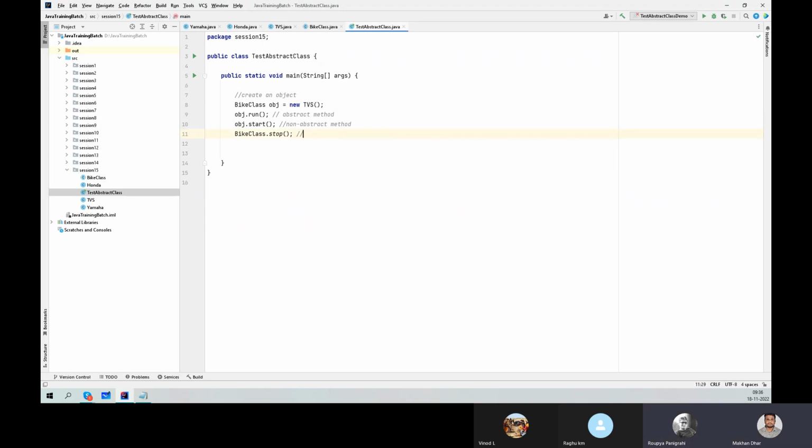I'm just putting a comment: calling static method from different class. Okay. So this is how we have to call any static method from a different class. First the class name dot method name. Okay. Now if I am to create an object for example Honda, what do I have to do?